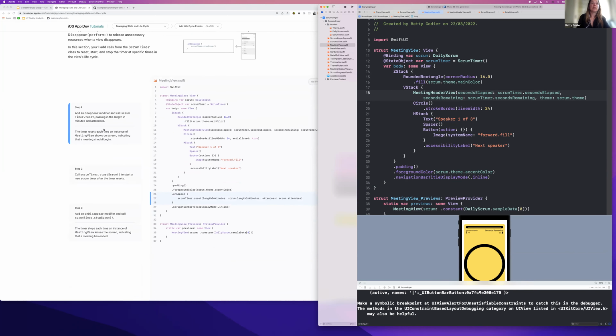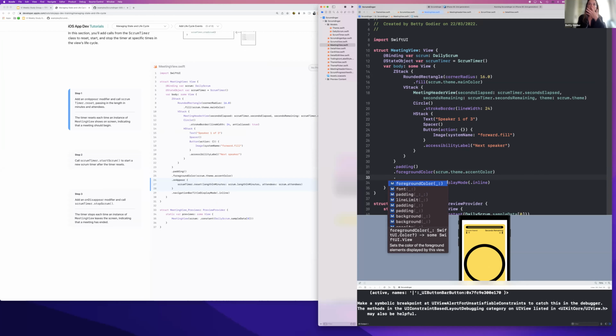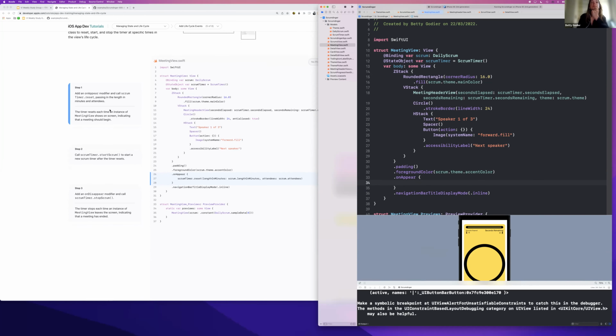So add an onAppear modifier in my meeting view, and just after, before my navigationBarTitle here, dot, and which one? onAppear, without the parentheses, directly with a closure, and call scrumTimer.reset. So scrumTimer.reset, and for the parameters, I will take the scrum length in minutes, and this, yes, attendees, it's already an array in the scrum.attendees. Yes.